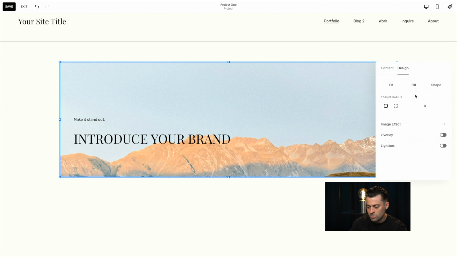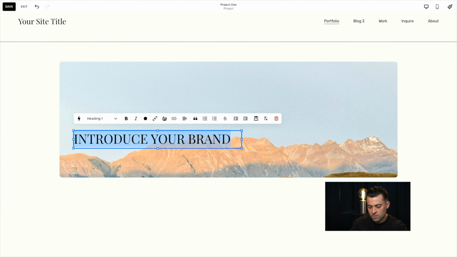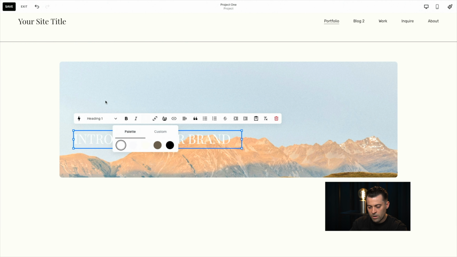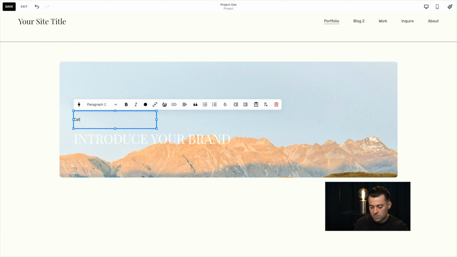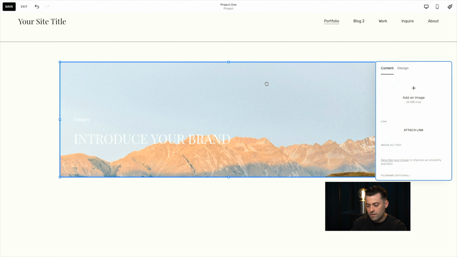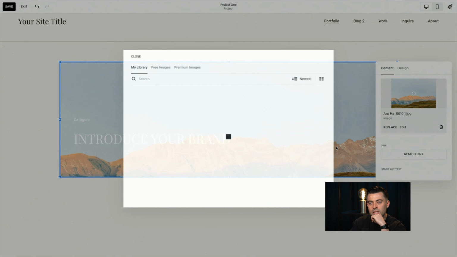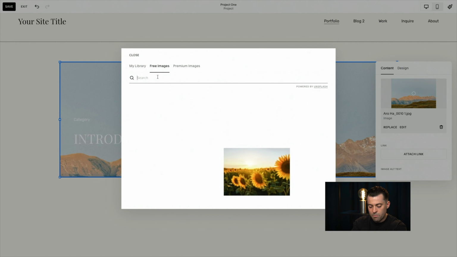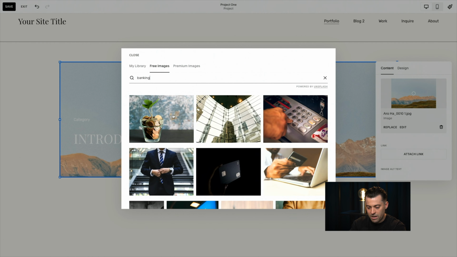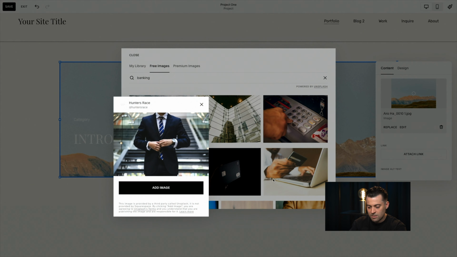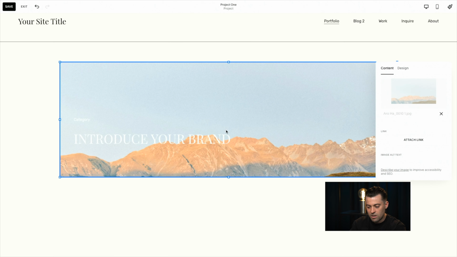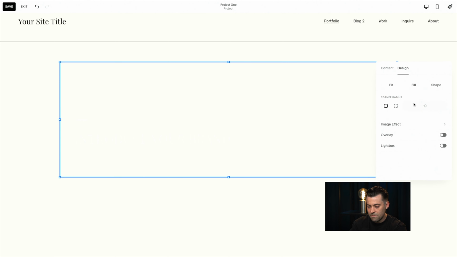So if we go to design, we'll stick a 10px border radius on this. Let's make this white. Let's make this, just say, not category. It's going to be category. There we go. And then let's say I am doing a project on banking. So get something from banking. We'll get this guy. He looks like a very smart man. So get that uploaded, and then we'll go into the design.